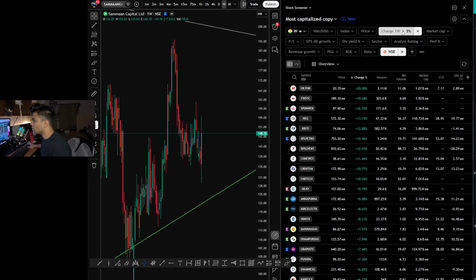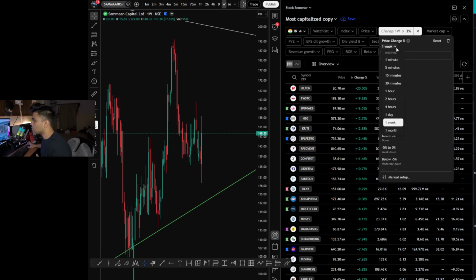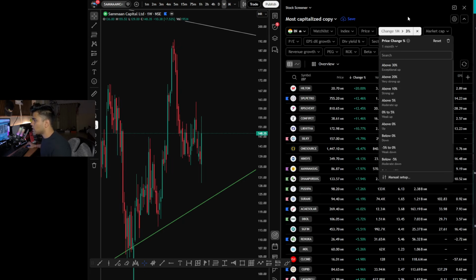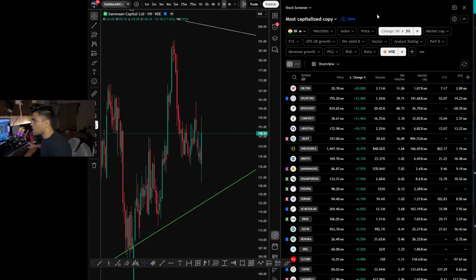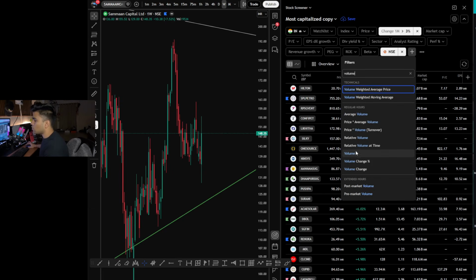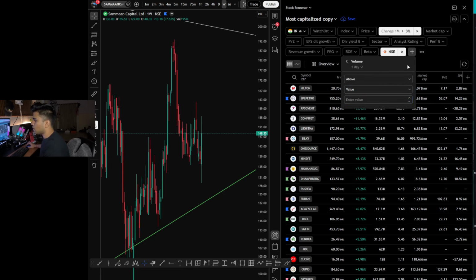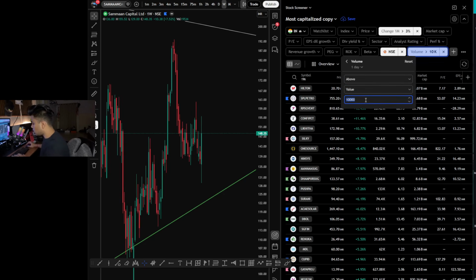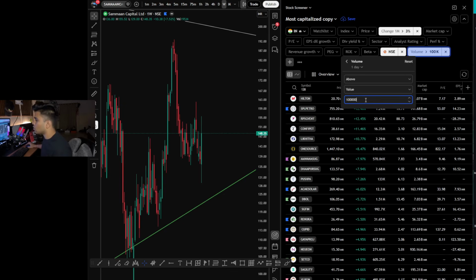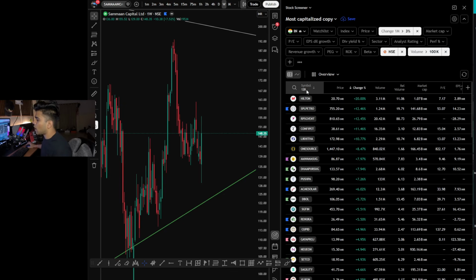Let's remove the PE ratio and everything, and let's say that you are a trader who's saying that for the whole month, if the stock is trading above the 3% mark, that is good for me. You also want to add a volume indicator, so you simply click on the plus button, add volume. Volume should be at least 1 lakh. That is what you want, and once you do that, you have 128 stocks yet again.